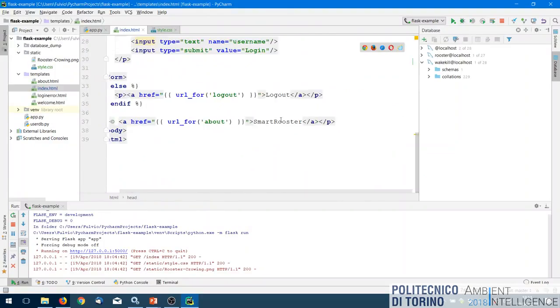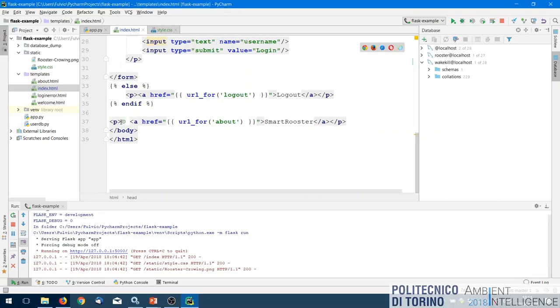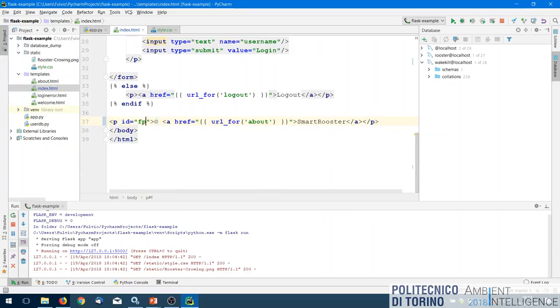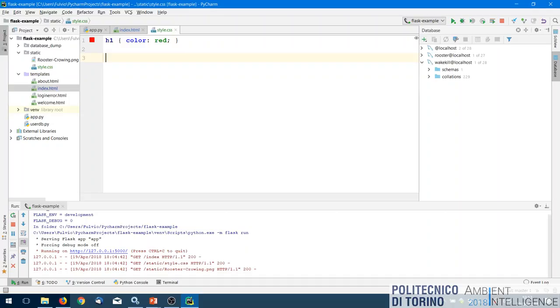For example, in our page, we have this copyright line, which is just normally a paragraph. But maybe we want to write it a bit smaller and in italic form so that it stands out from the rest of the page. It's the only one that will need this sort of style. So you can apply an ID, footer, for example. So I call this paragraph footer. Footer becomes the name of this specific paragraph. And so I can apply some rules that apply only to this footer element.